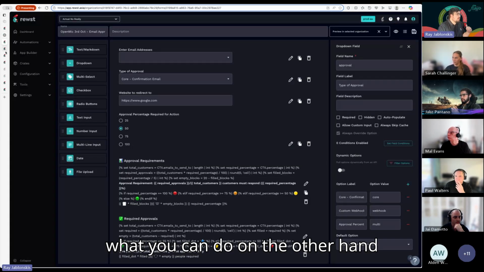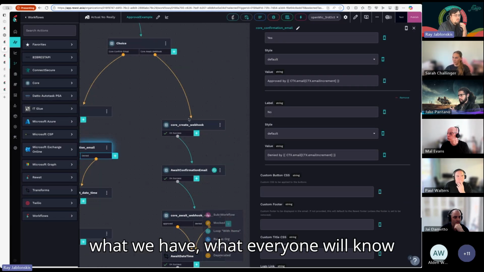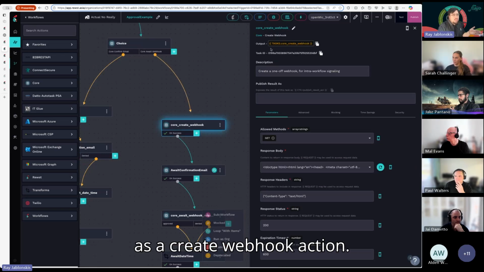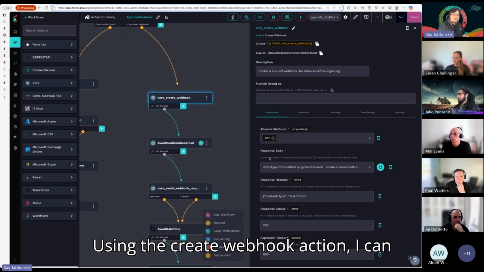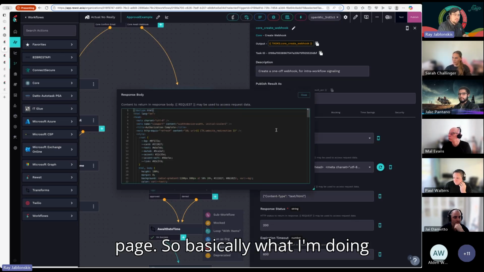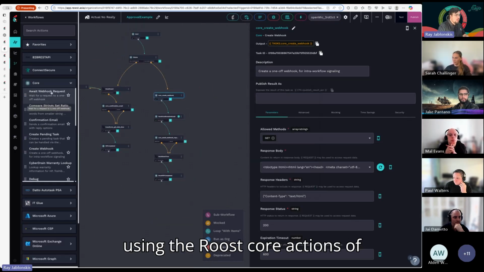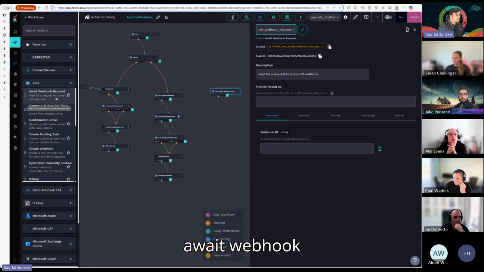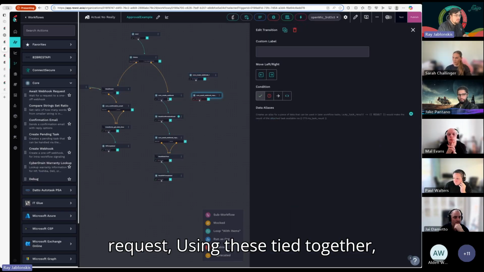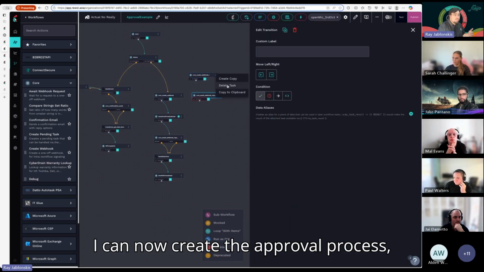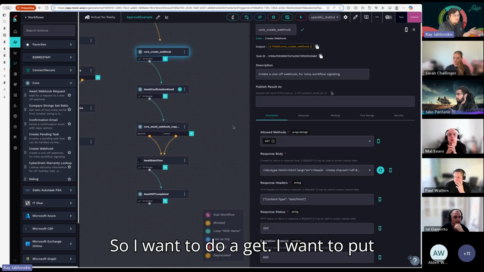But if I go through and delete these, what you can do, on the other hand, is create what everyone will know as a create webhook action. Using the create webhook action, I can set a response body, which will be an HTML page. So basically I'm using the Rewst core actions of await webhook request and create webhook request. Tied together, I can create the approval process but control where it's redirecting to.